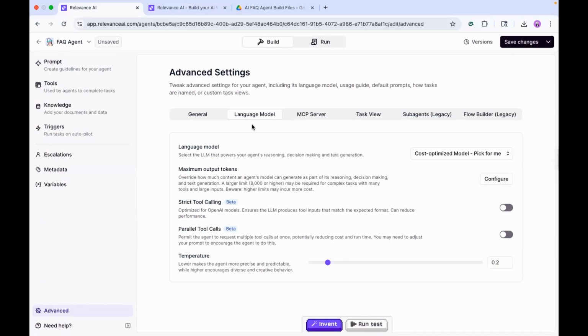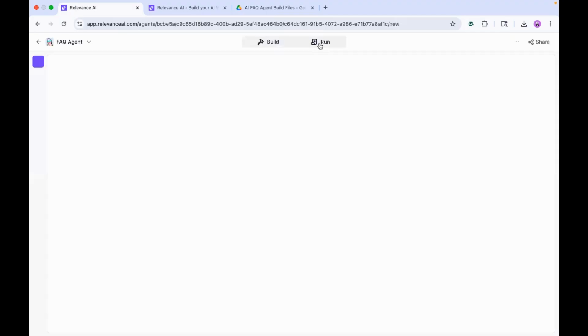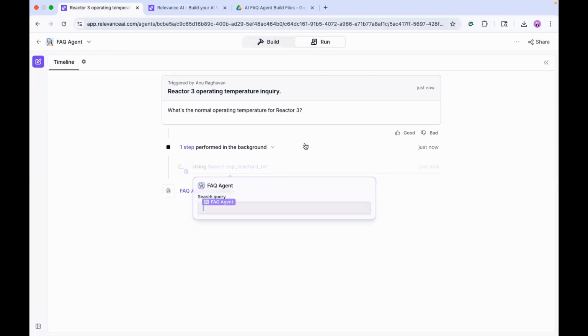Now that we have it there, a good thing to do always is save your work so you don't lose it. And we'll go over to run so we can test this out. I might ask, what is the normal operating temperature for reactor 3? Do that. It should look through the documents and output the answer.